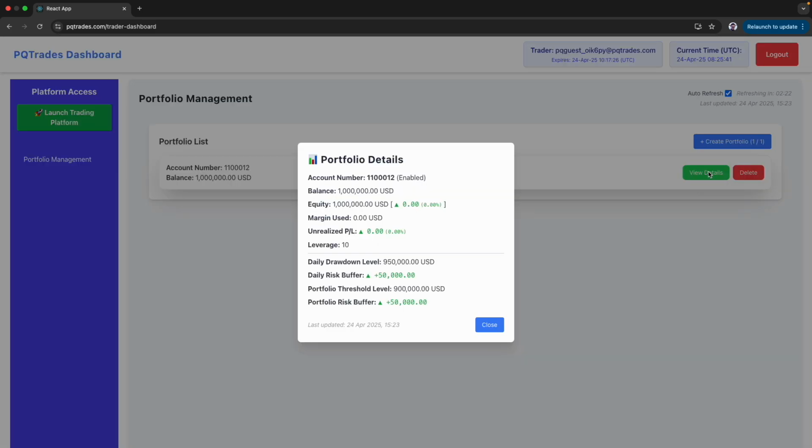Clicking View Details opens a real-time summary, including account balance, equity, margin usage, and current unrealized P&L of the portfolio. You also see the calculated drawdown threshold and live buffer zones, giving a clear snapshot of available risk capacity and exposure in the account. This architecture provides a scalable, risk-aware foundation for managing multiple trading sessions under strict performance constraints.